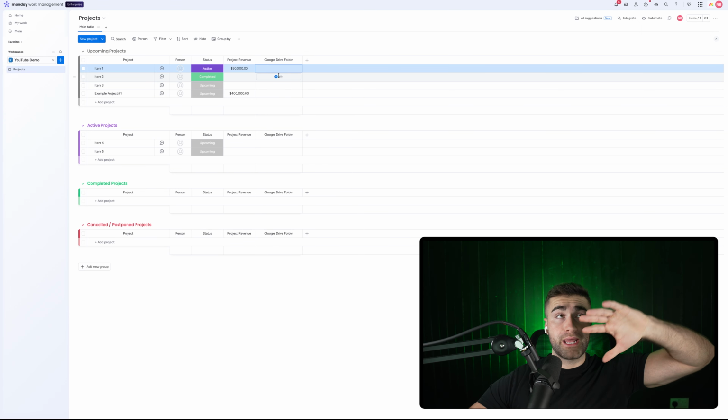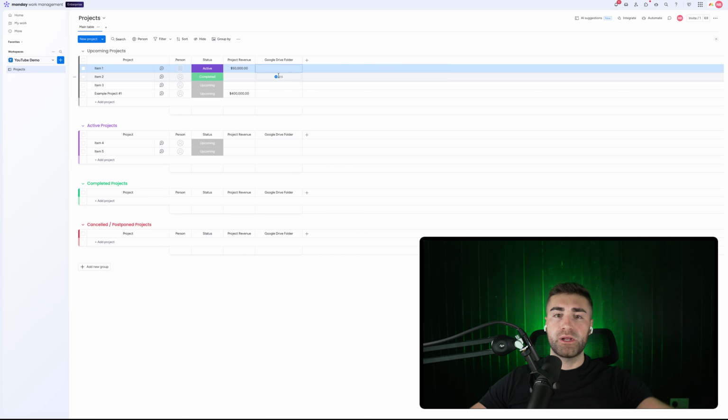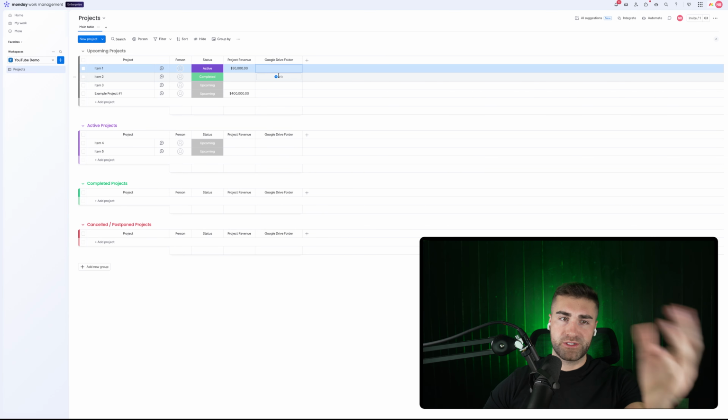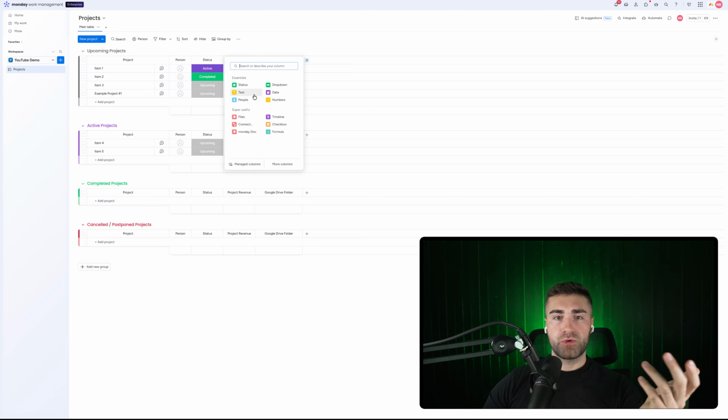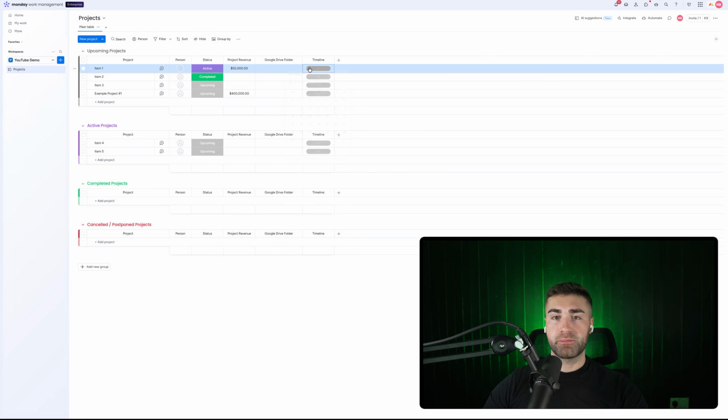I would make sure they are stored in a Google Drive or a OneDrive or a SharePoint, and then just linked to the project, or the project folder in Google Drive is then linked to the project inside of monday.com. So if we then continue to go through, you might also, let's say, add a timeline column. This is going to be the timeline for this particular project. So I can set a start date and then an end date.